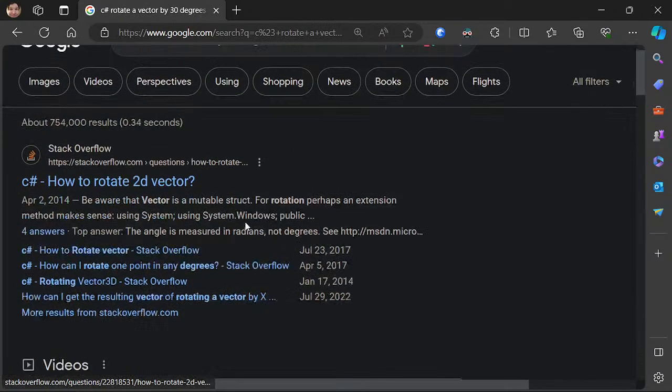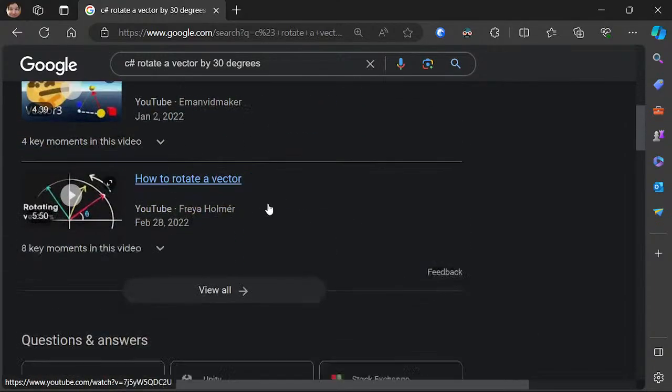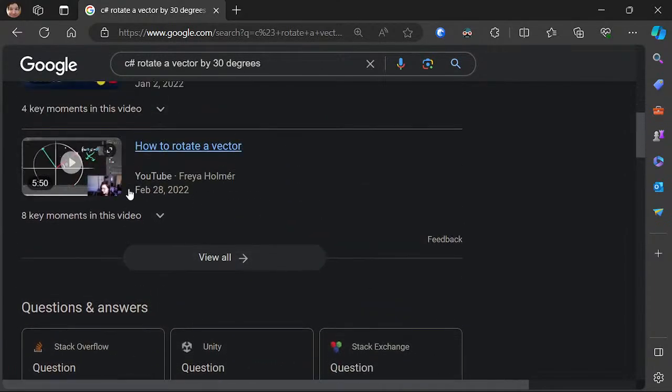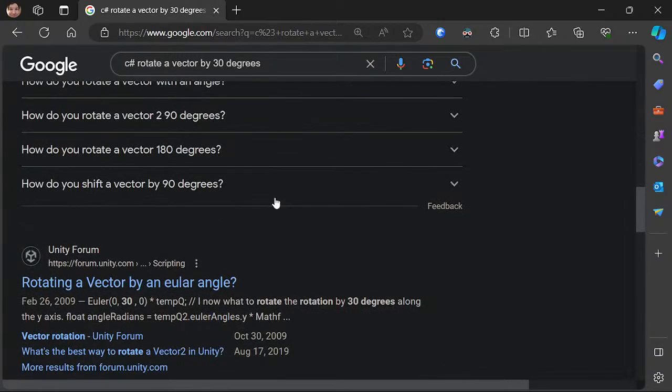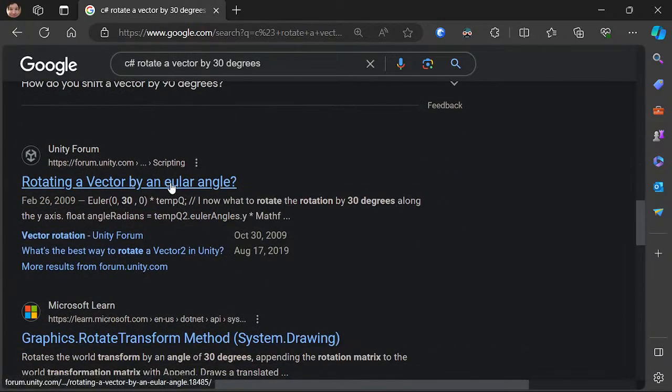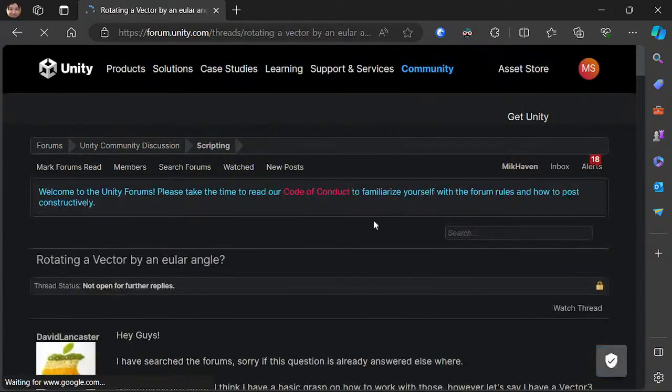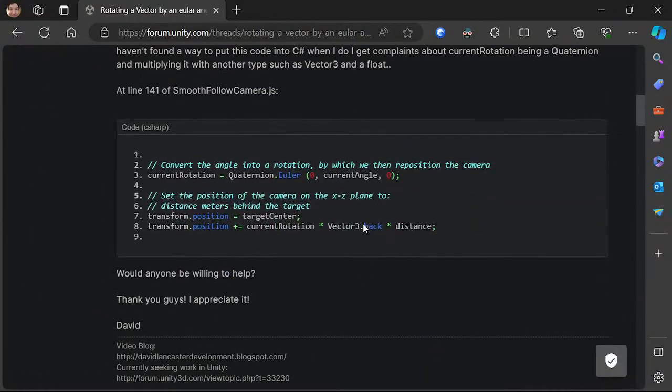How to rotate it? There's got to be a Google result. Convert the angle into a rotation, which then repositions the camera. Yeah, set the position of the camera to the XZ plane.